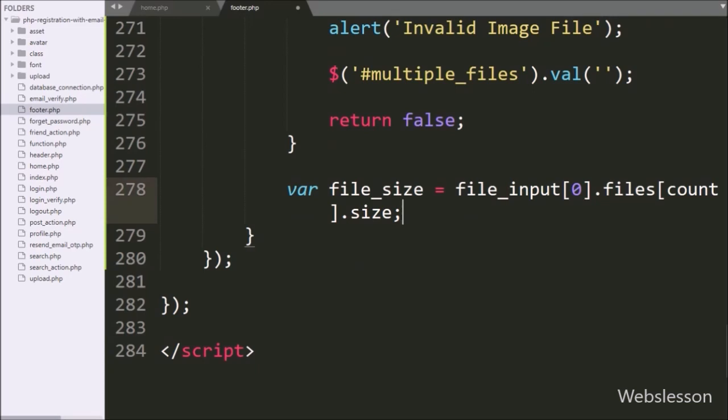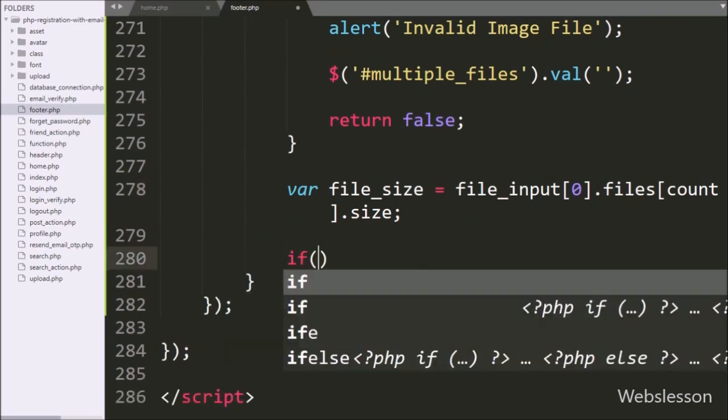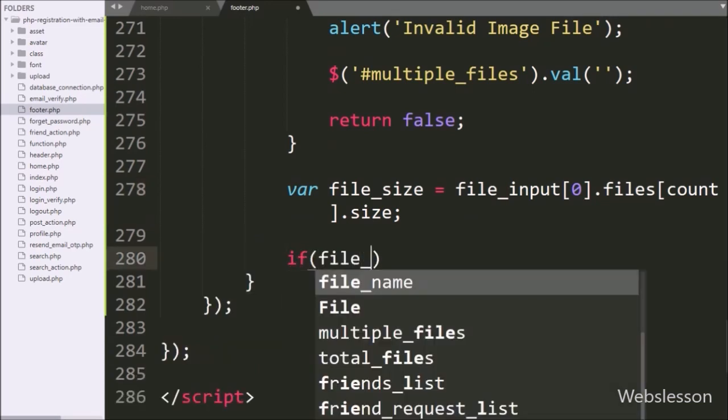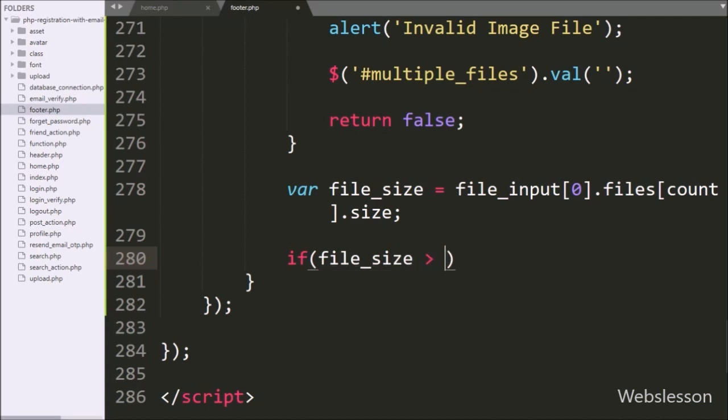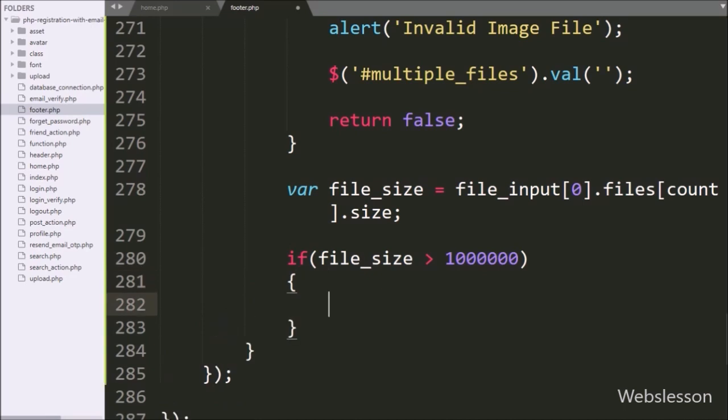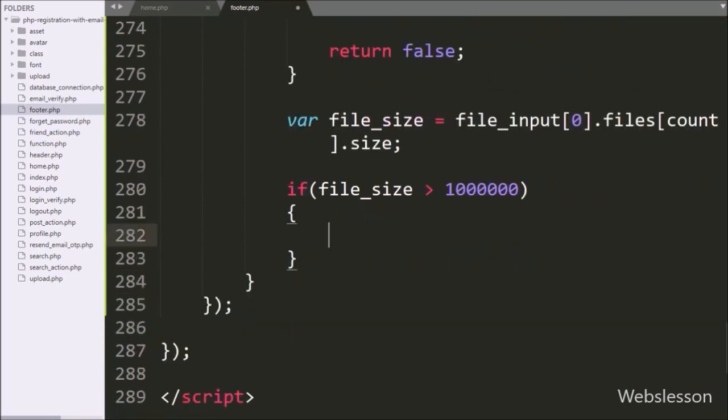Now, we have written an if statement, and under the condition, we have written the fileSize variable value is greater than 1 million, so this condition will check if the selected single file size is more than 1 megabyte, then it will execute the if block of code. Under this block, we have written an alert statement with a message like "image size is very big", so this message will pop up in the browser.